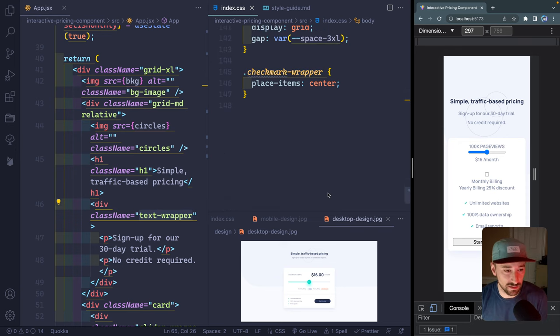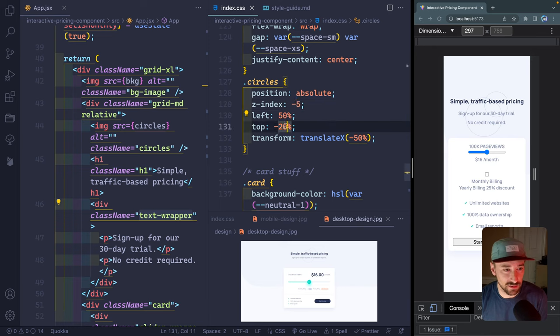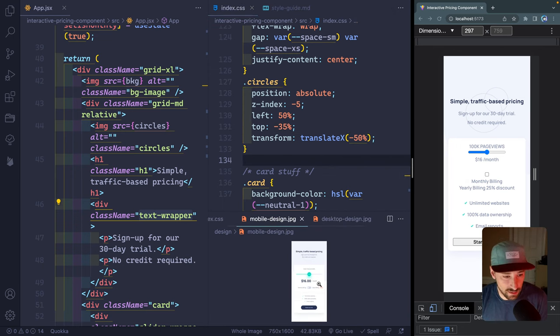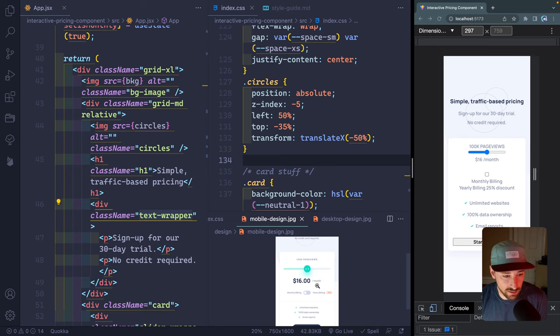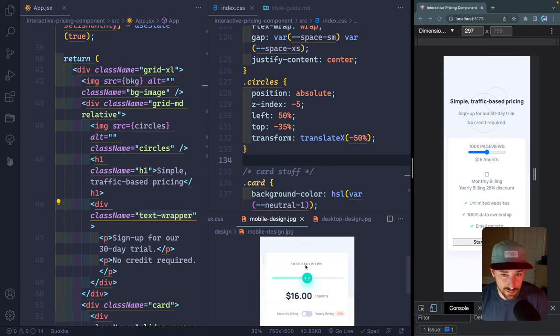Let's go back to the circles and just make sure that this is high enough. Maybe this is supposed to be more like 50, 35, something like that. Okay, I'm fine with that. Okay, so back here, let's zoom in here. Let's worry about this page views next. Does that look a little smaller?